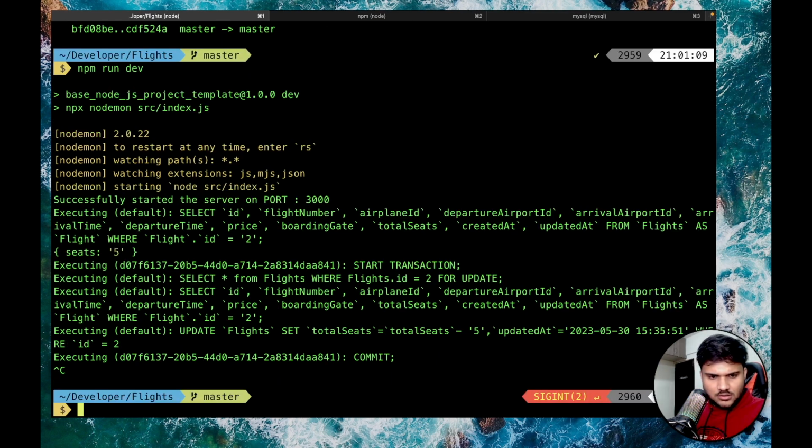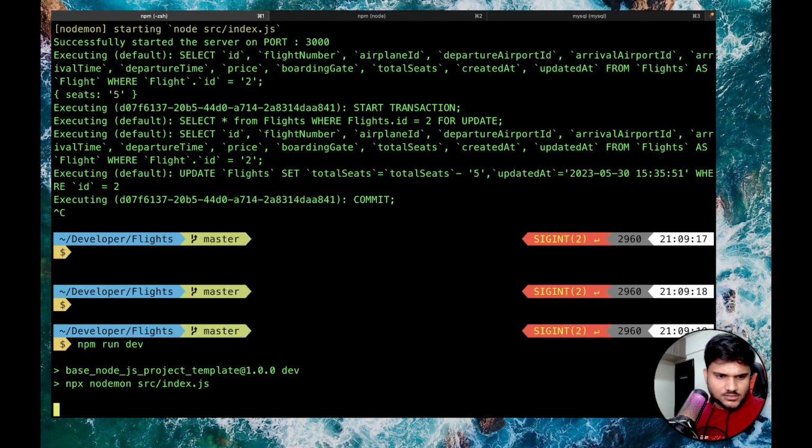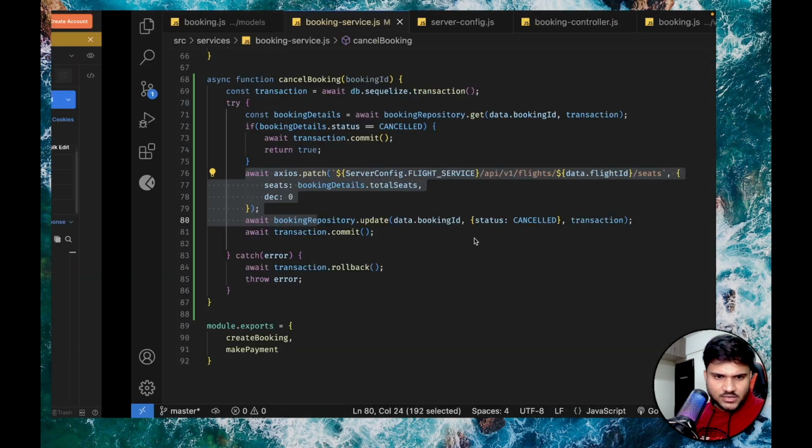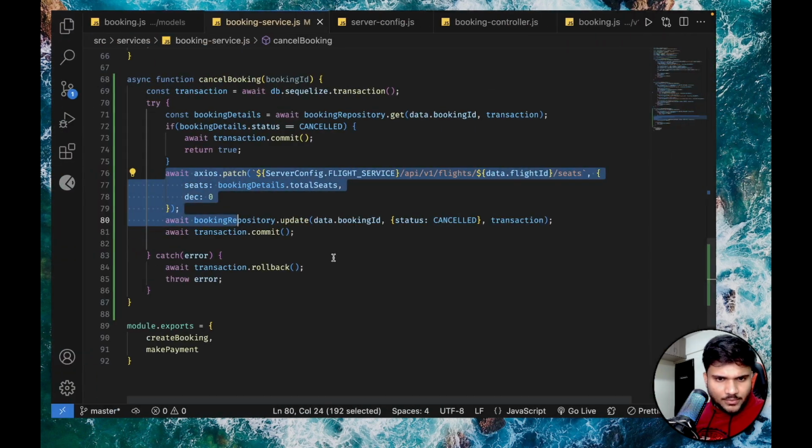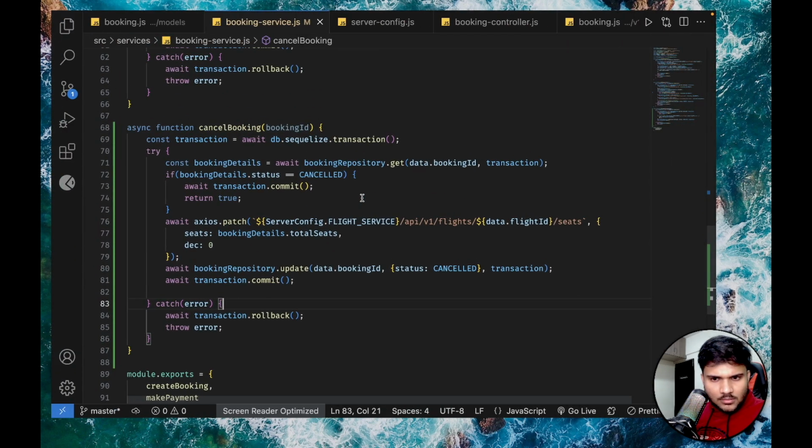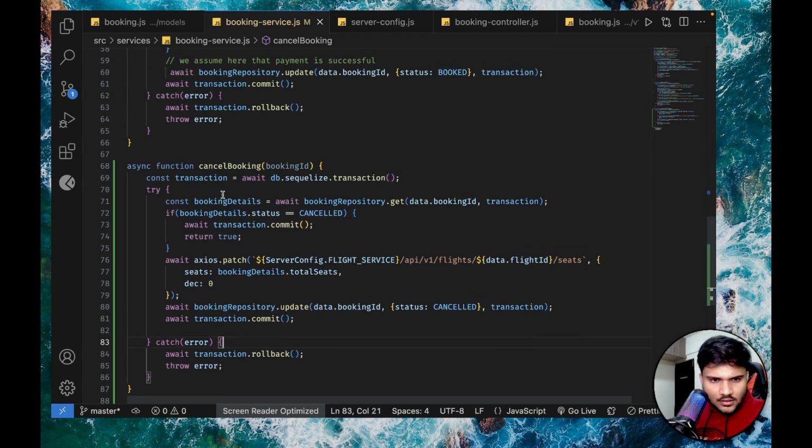No update is coming up. One second. Let's run npm run dev. Send it. Okay, update is not coming up here. Why? Because we are not sending the correct flight ID. Maybe first problem is this. Booking details flight ID should be there. And this is also problematic because we are directly setting the booking ID, right? We don't have data.booking ID. So that's the problematic thing.